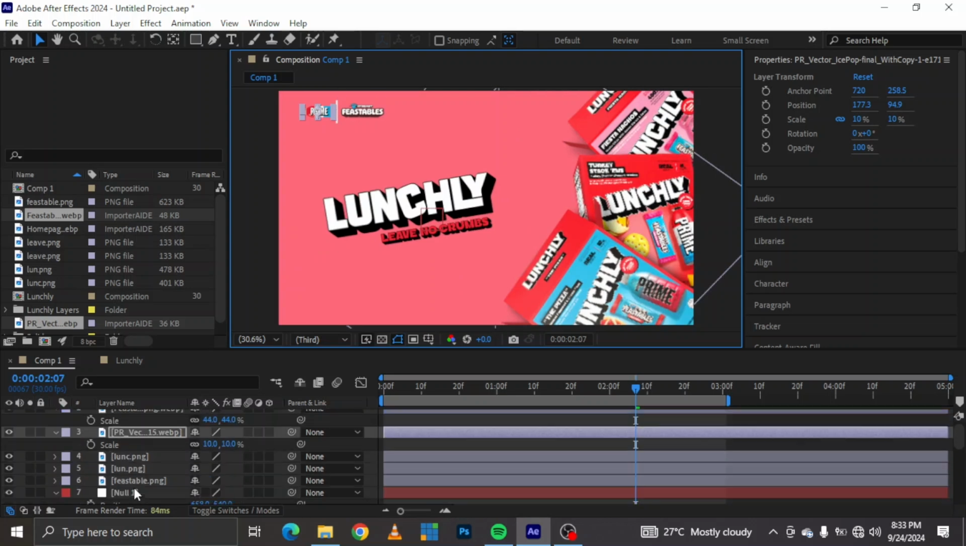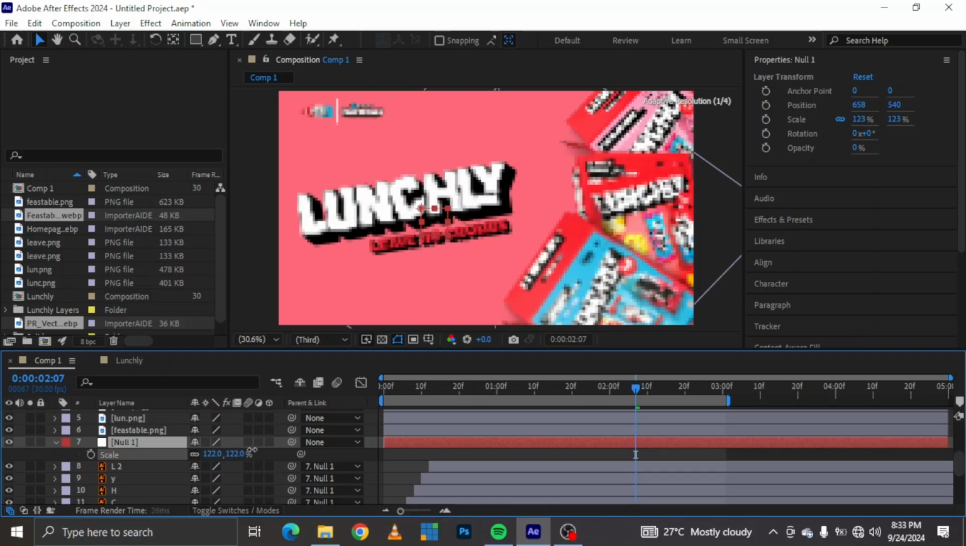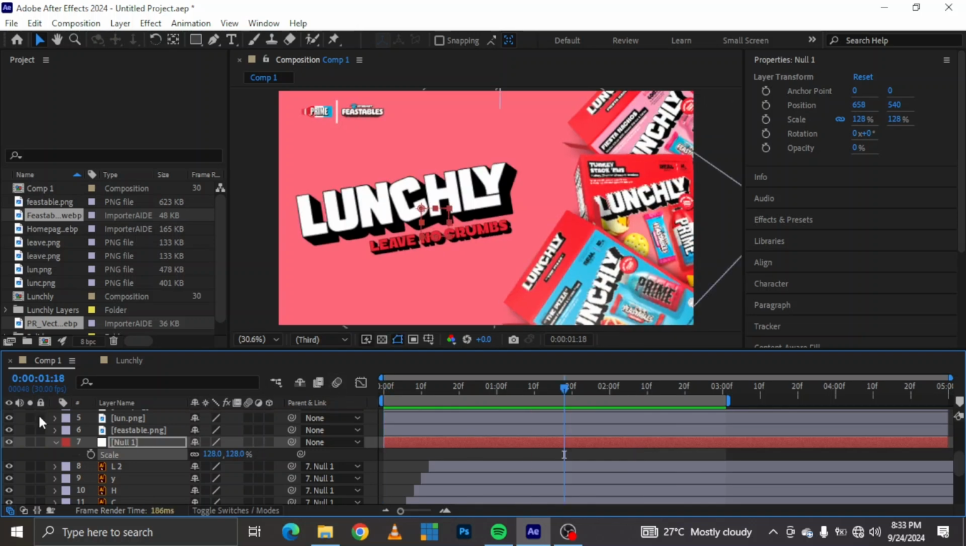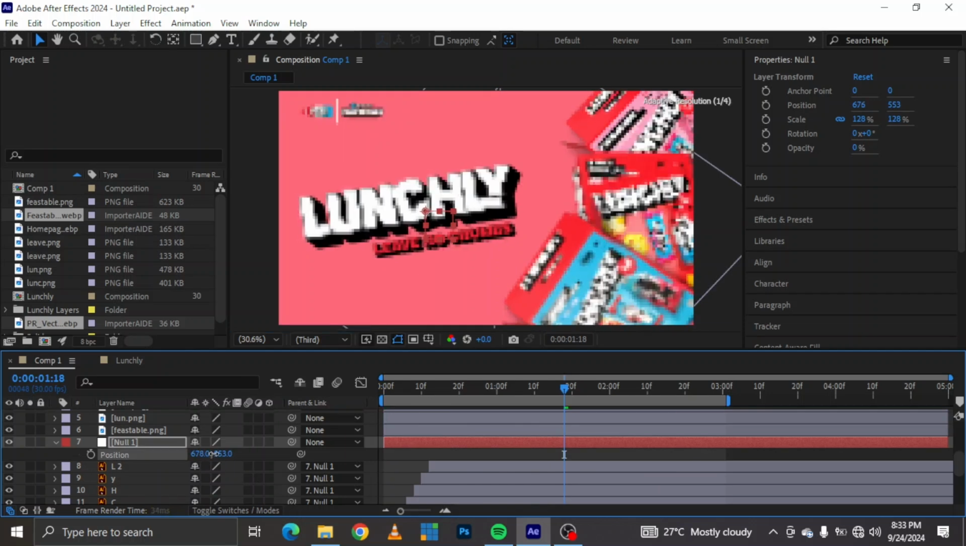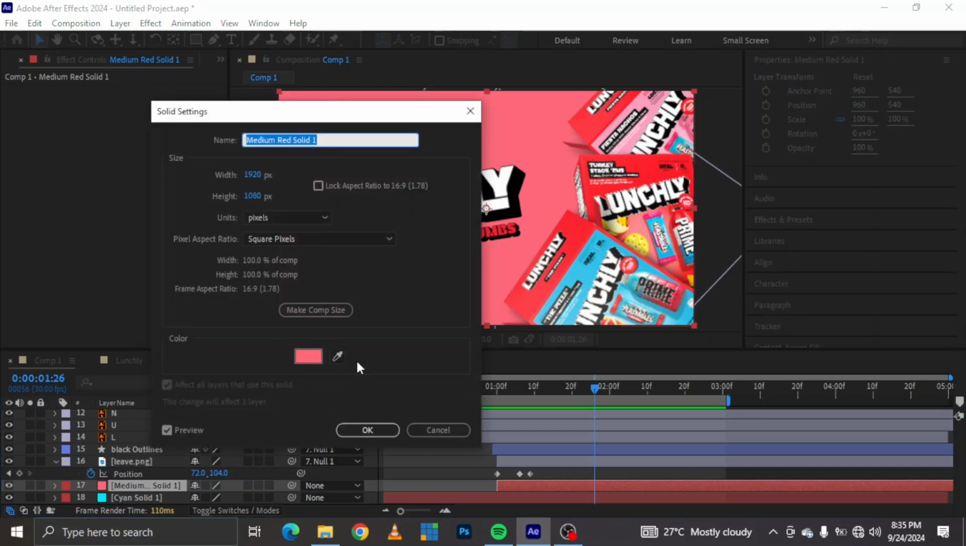Now we can come back to our null layer here, go to our scale, and let's just scale this up to something like this. And let's just finally move it towards this side again. Okay, and finally, I don't think I'm liking the background color here, so I can go to that solid, Ctrl-Shift-Y, so I can change the color. And I think I'm liking this pink on this box better.